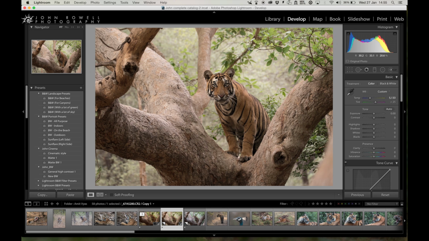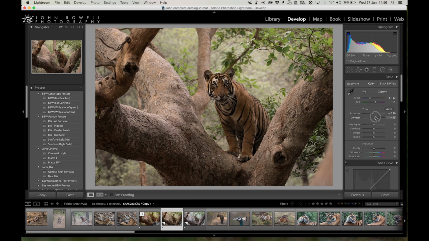I think these backgrounds are a little bit too overexposed, and that will come out from the metering. So probably I'm going to underexpose this by about half a stop. And I would also increase the contrast by, I don't know, 25? Increase the contrast a little bit.